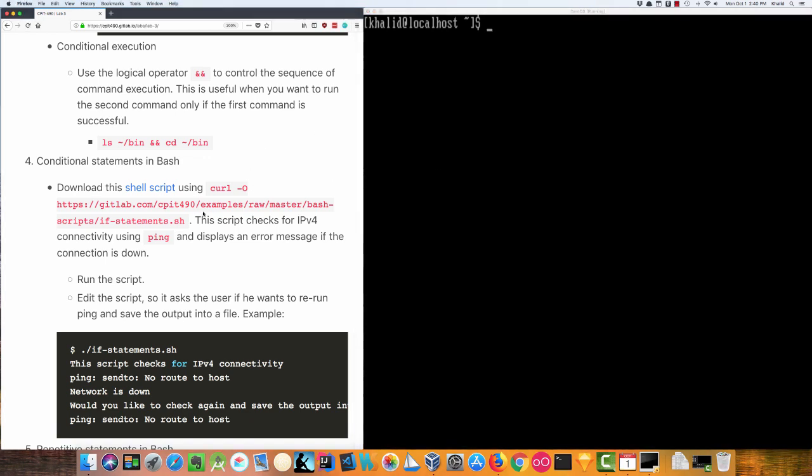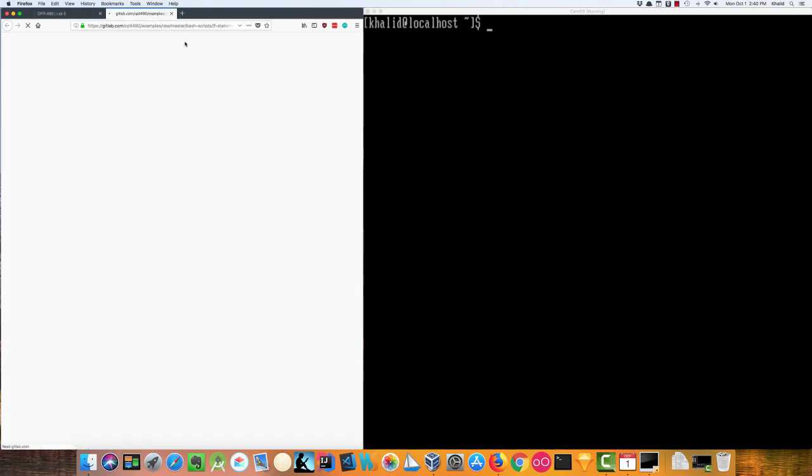I want you to download a shell script. If you look at the shell script content, it's basically a script that checks for IP version 4 connectivity. It will send a ping request to some IP address and to something we call a black hole, a special file that will be discarded. Any content that you throw here will be discarded immediately. So we check the content of that file, and then we execute the commands in this file.